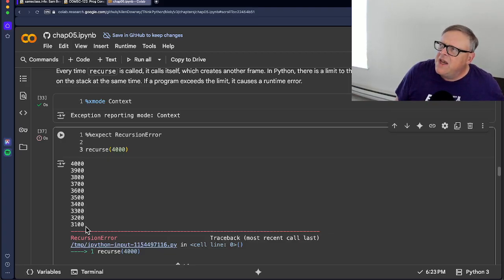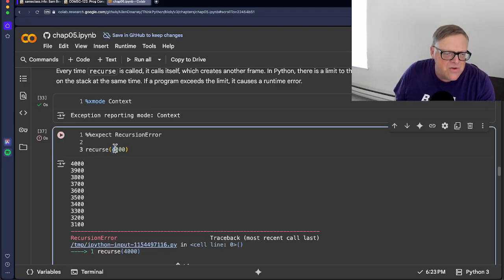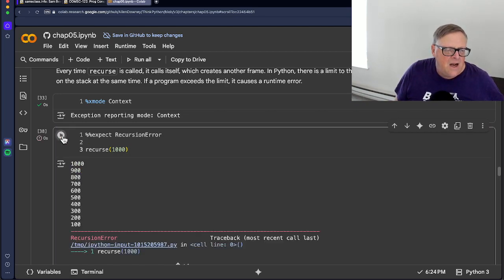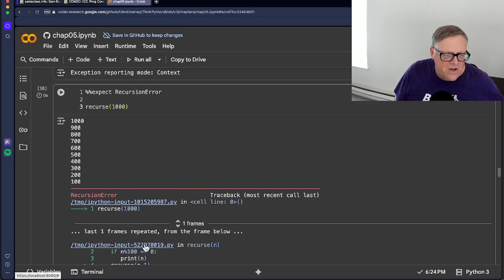So in this case, it was not able to put 3,000 in memory before I ran out of memory here. It looks like it was only able to run about 1,000. So let's try starting it at 1,000. And in that case, it still crashes. So even 1,000 is more than you can fit apparently in memory.